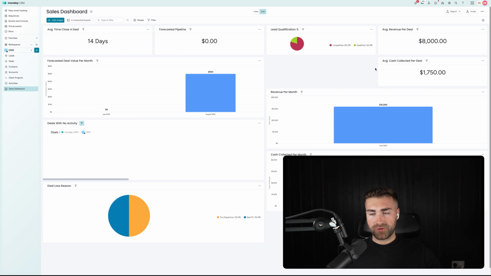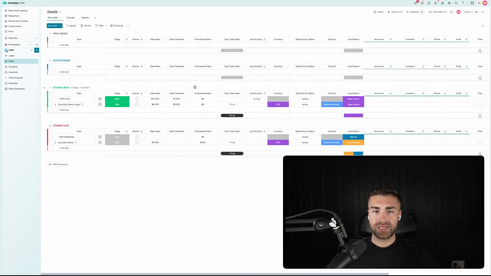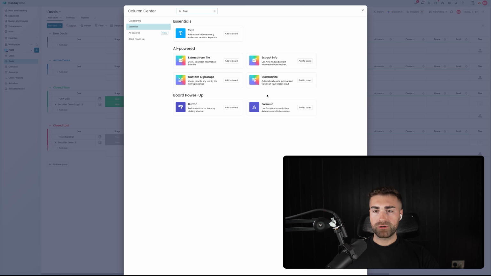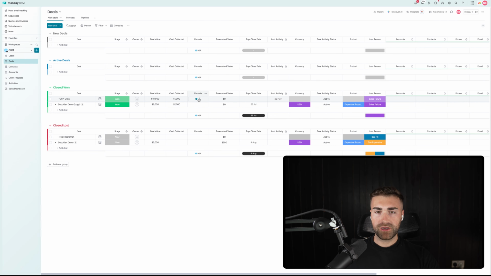So the next one that's really interesting or slightly more interesting is the percentage difference between the revenue and the average cash collected. So if I generate 10,000 in revenue but only £1,000 in cash collected, that's a 10% cash collected. So what I want to look at is the formula of what's the difference between the two. So we're going to use a formula column.